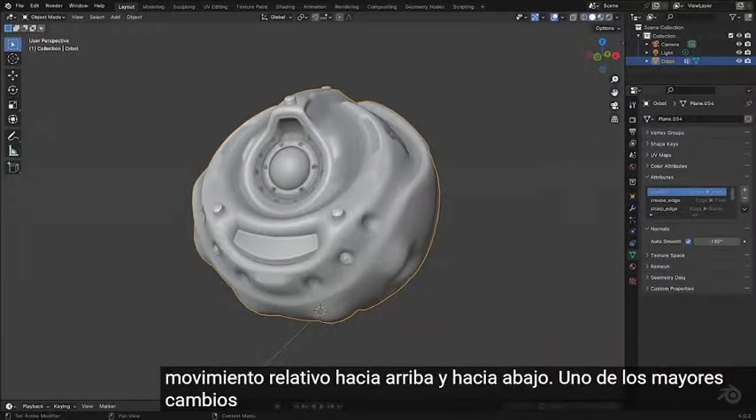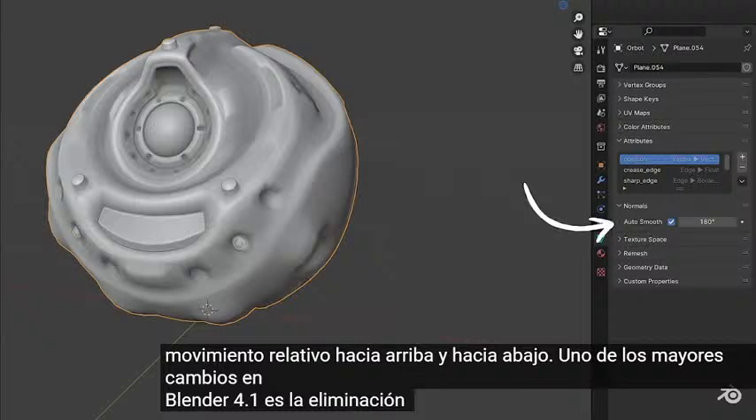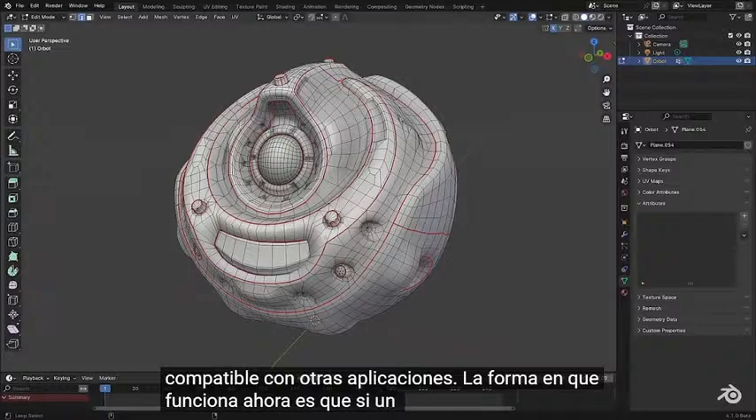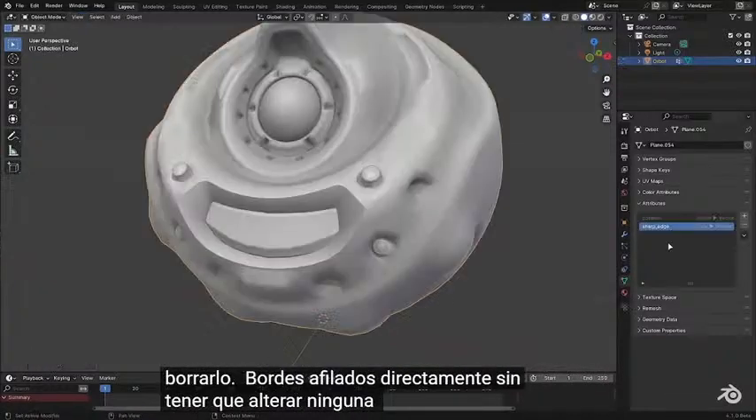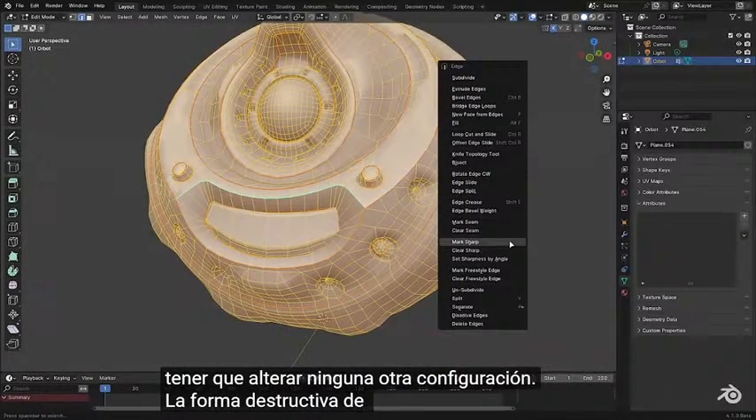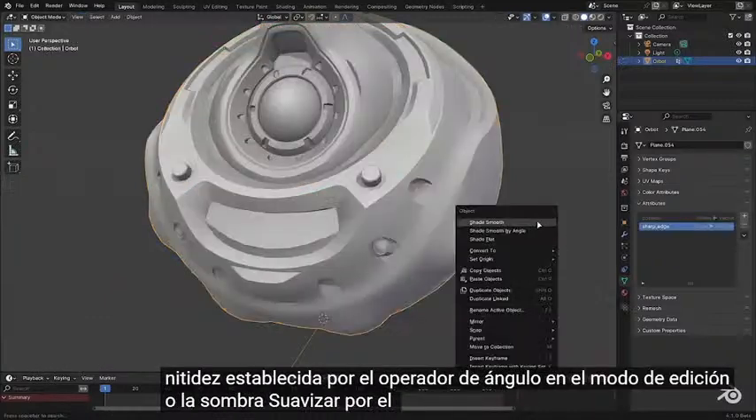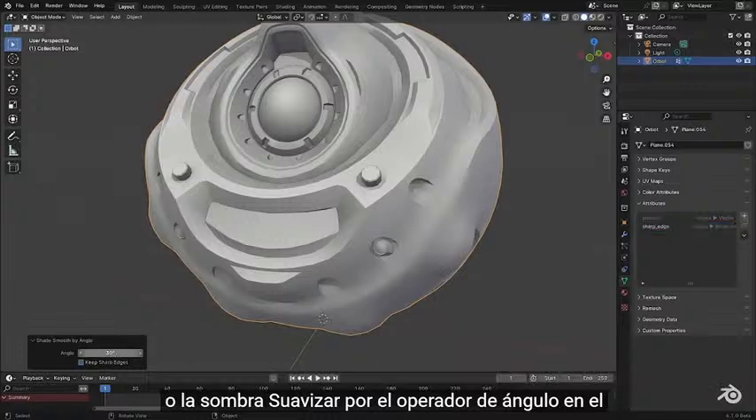One of the biggest changes in Blender 4.1 is the removal of Auto Smooth as a mesh property. This is a pretty big change, but it greatly simplifies. The way it works now is that whether an edge is smooth or sharp is now any other settings. The destructive way to get the old Auto Smooth behavior is to use the Set Sharpness by Angle operator in Edit mode, or the Shade Smooth by Angle operator in Object mode.